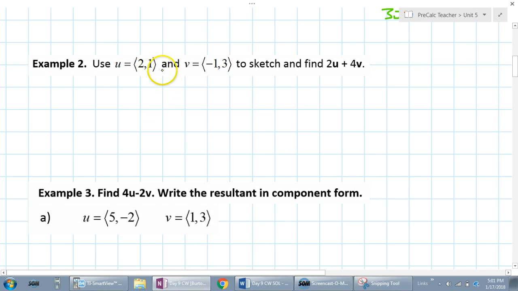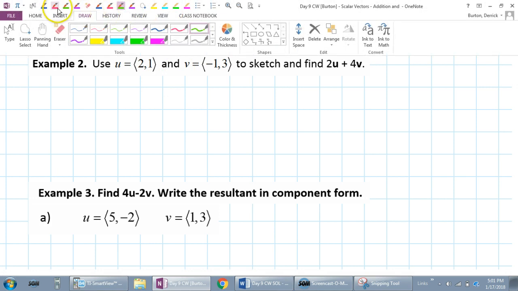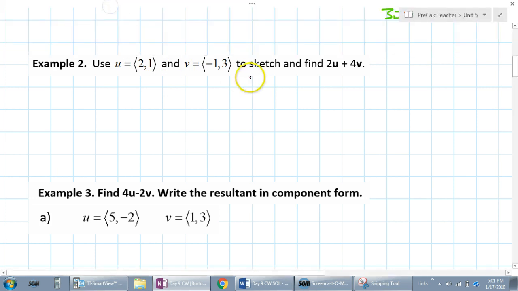So what's going on with example 2? Alright, so something very similar. So I'm definitely going to need some more space. But here, let's go ahead and do the algebraic part. So if I'm going to do 2U plus 4V, so that means I'm going to do 2U plus 4V.